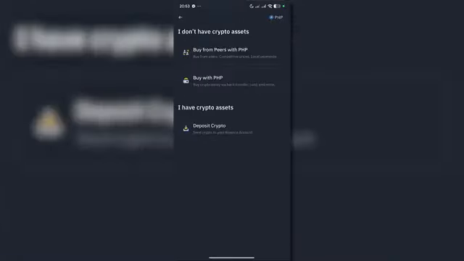After clicking Add Funds, you shall see these three options. You got some options, buying with other people or buying from the bank. So in this video, let's buy from the bank. So we're going to choose buy with PHP.